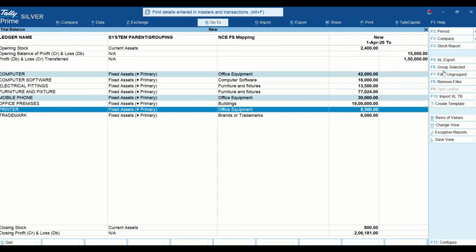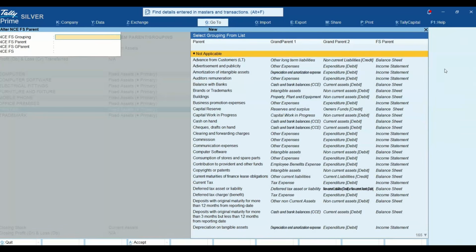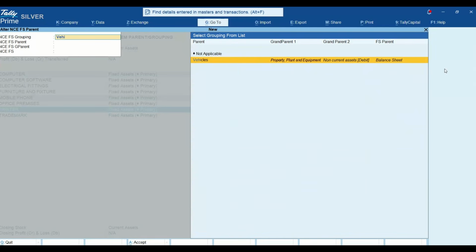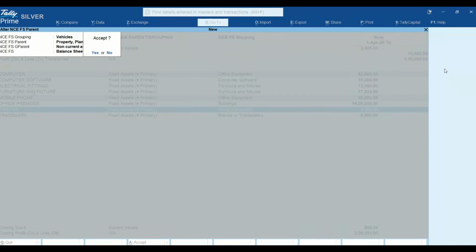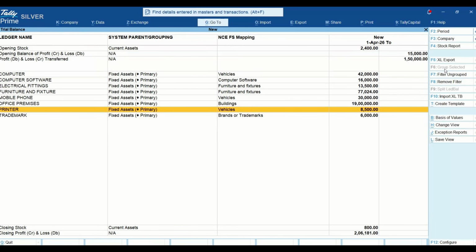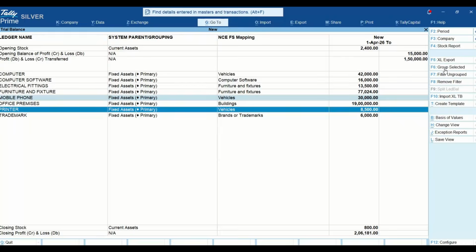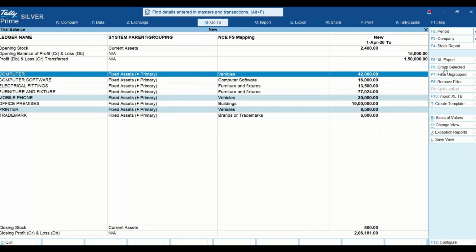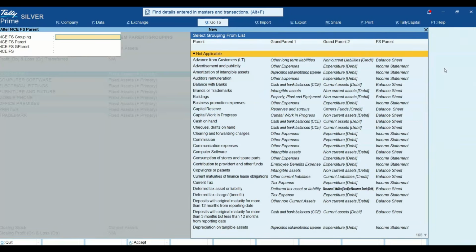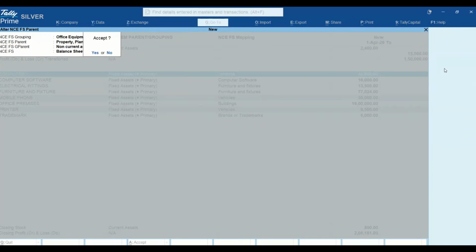Let's say I want to change this office equipment to group selected. And just for trial, I change it to vehicles. If it was ungrouped, you could do it. So with a single click, I am able to change this or do bulk grouping. Group selected, office equipment again.